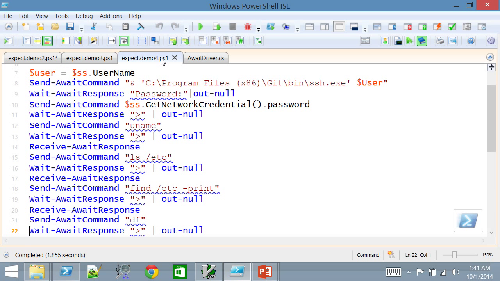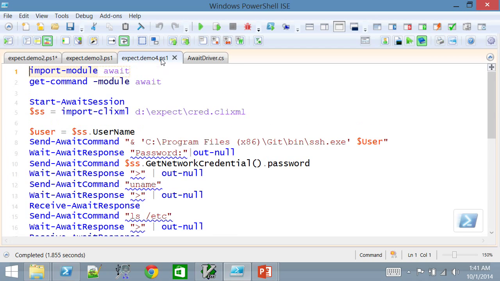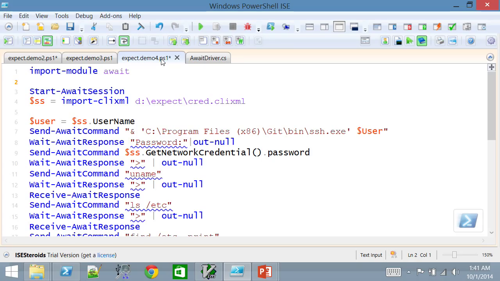Lastly, the last demo that I want to show is this little script, which is going to do something pretty spectacular. This is a script that will automate access to an Azure instance running Linux via SSH. Via PowerShell.